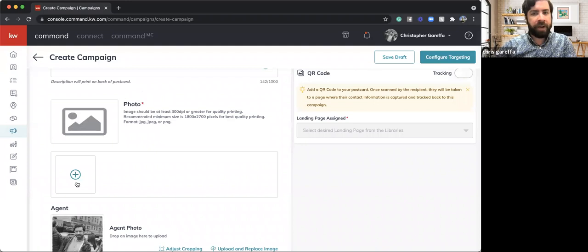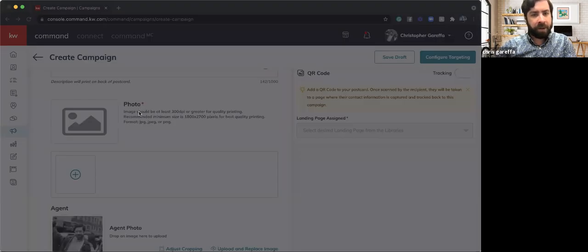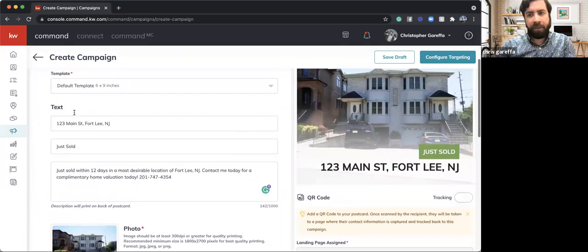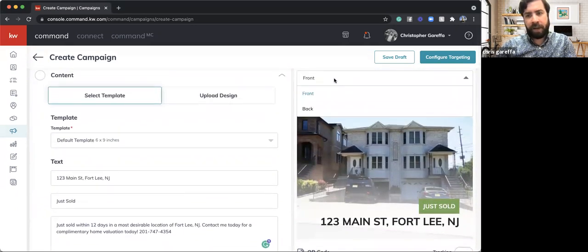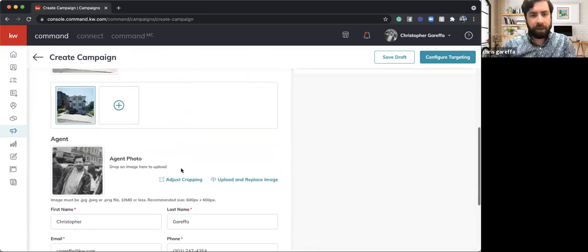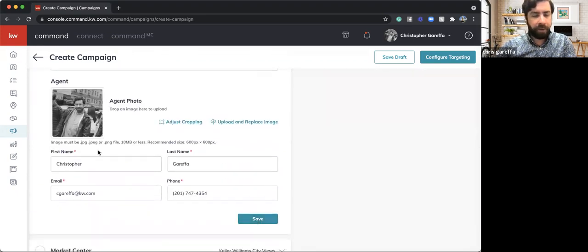So I'm just going to see if I have any images on my computer right now that I can just pull in for an example. See if I have anything that's actually high resolution here. Yeah, we'll just use this. So this would just be the image that I'm using as an example. Again, the preview is going to give you an idea as I'm doing this. And we're going to go ahead and hit save. And it's pulling in my information as well.